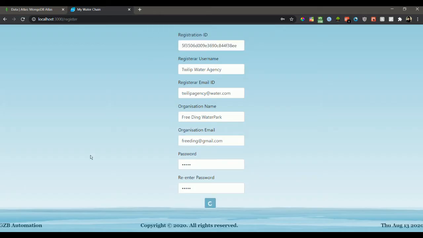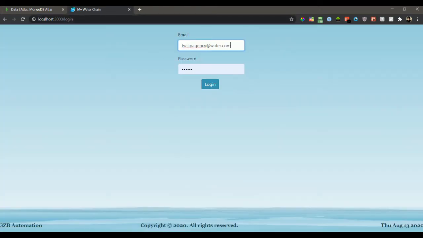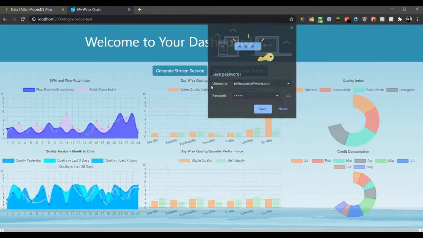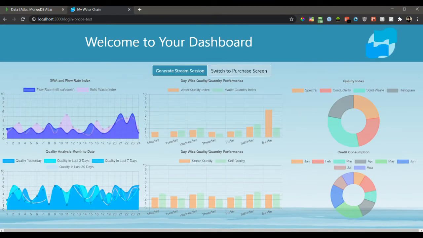Coming back to UI design, the front-end UI is built using the React.js framework. Users can first activate their device with the registration panel and then log in to view their dashboard. The current version of the dashboard shows hour-wise qualitative and quantitative data. Moreover, it also shows previous trend and comparison along with credit consumption and performance.